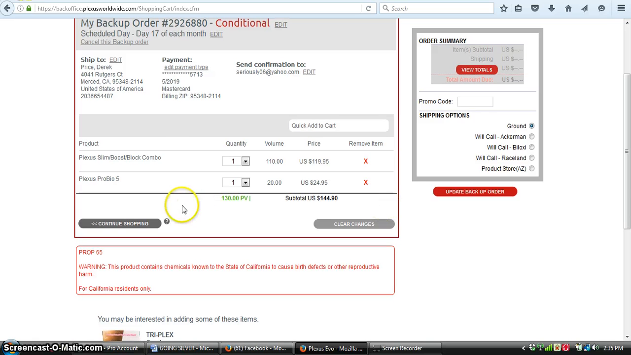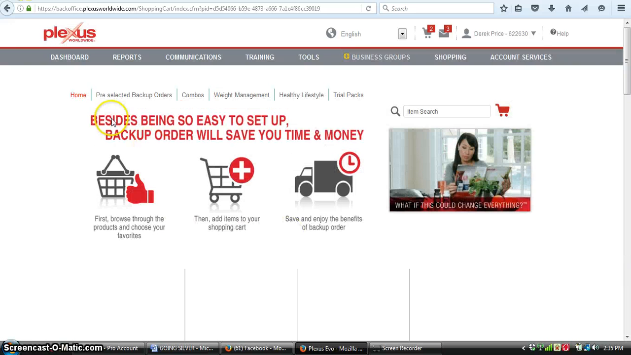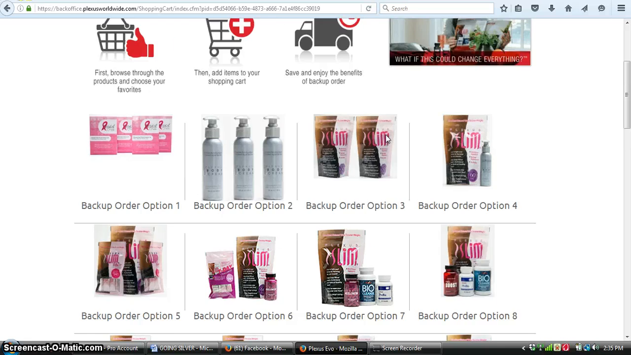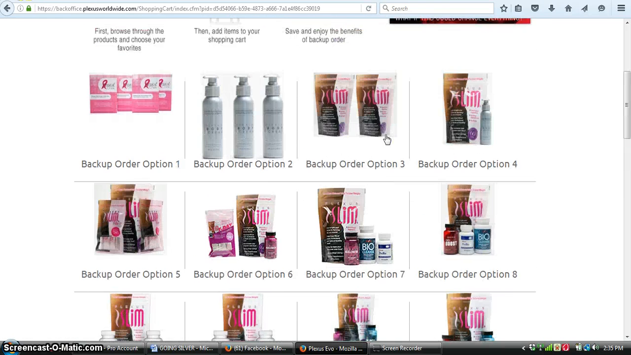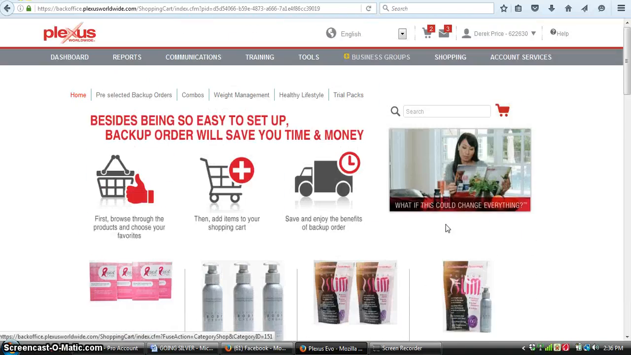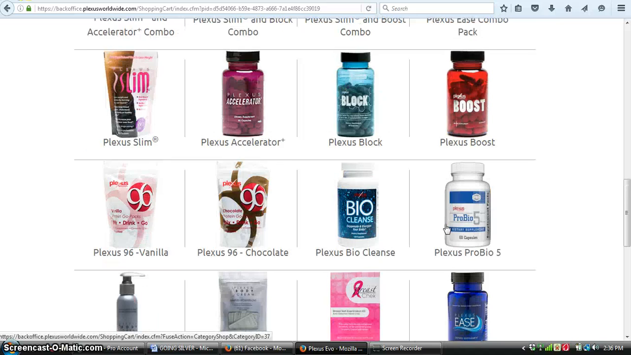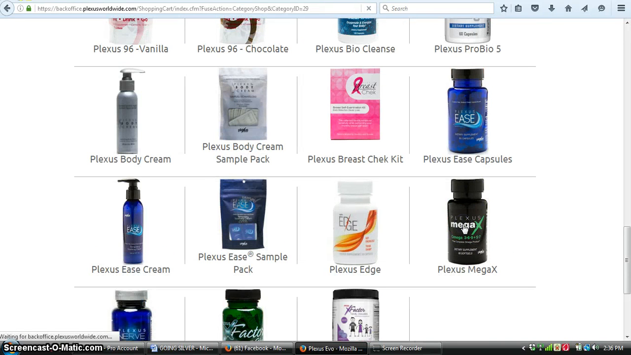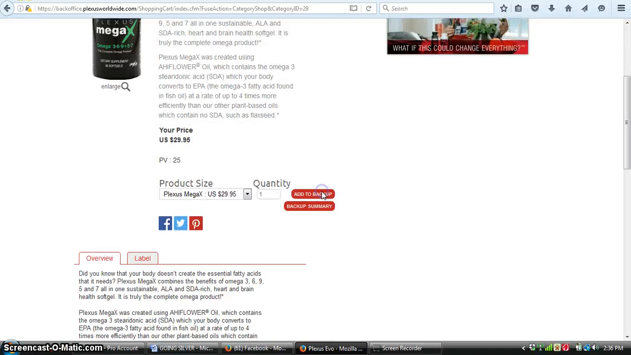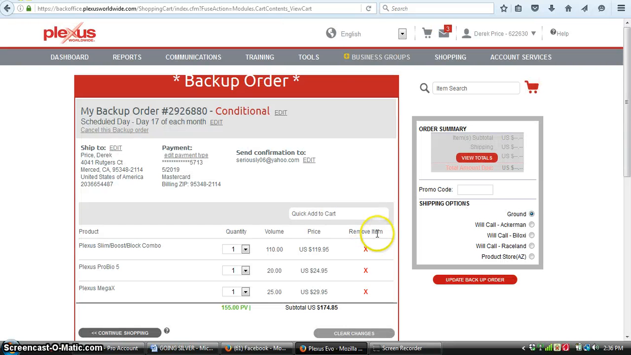So if you want to change your backup order, you're going to go to Continue Shopping, and this is going to show you different categories that you can look for products in. You can also item search, or you can scroll down. They have pre-selected backup order options, or you can create your own. So say I want to add some Mega X to my backup order. I'm going to click on Mega X. I want one bottle, and I'm going to add to my backup. And then I'm going to go back and look at my backup summary just to make sure that that's right.